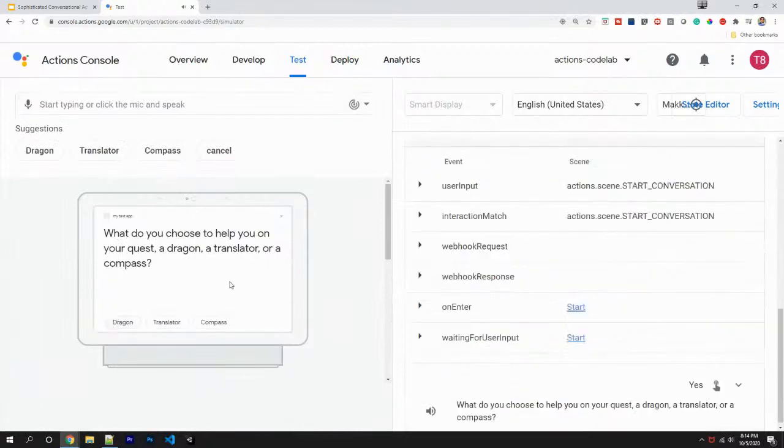To help you on your quest, a dragon, a translator, or a compass.